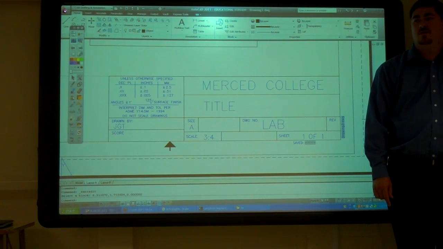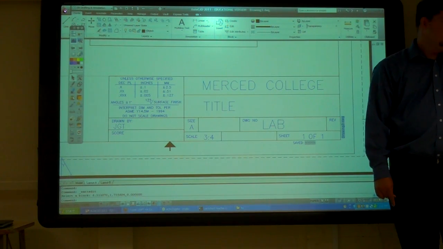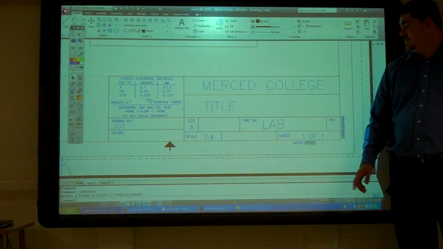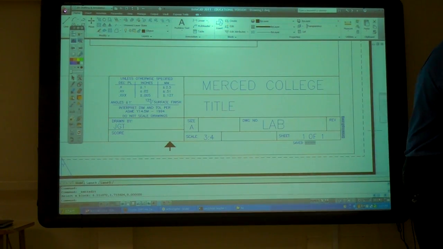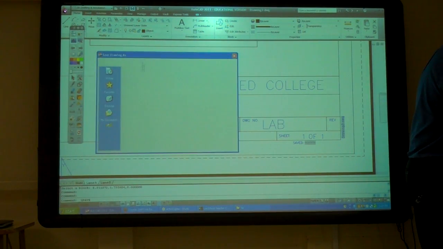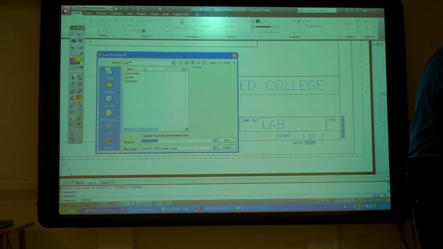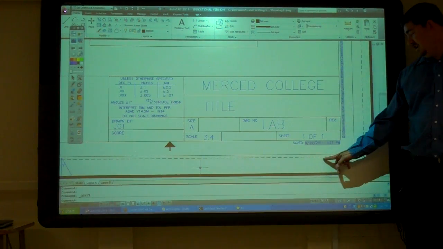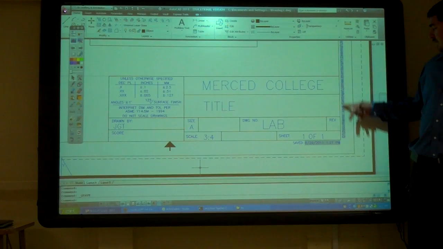Questions? Alright, no questions? See these little things that are highlighted? Those are called fields. So this bottom one, when I save it, watch what happens to those things. It updates and lets you know when you saved it and where it's located.